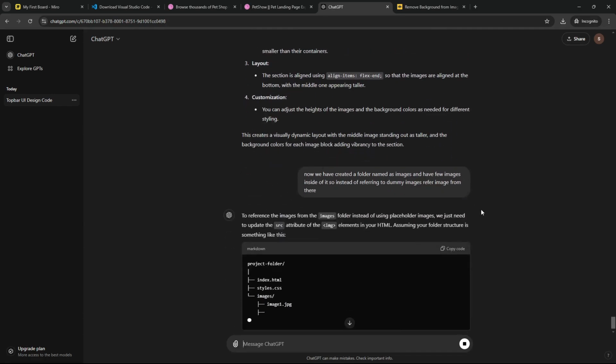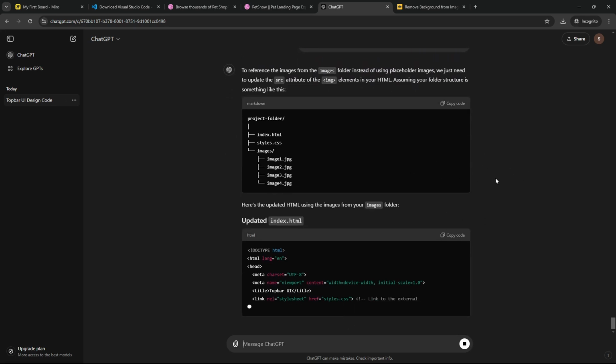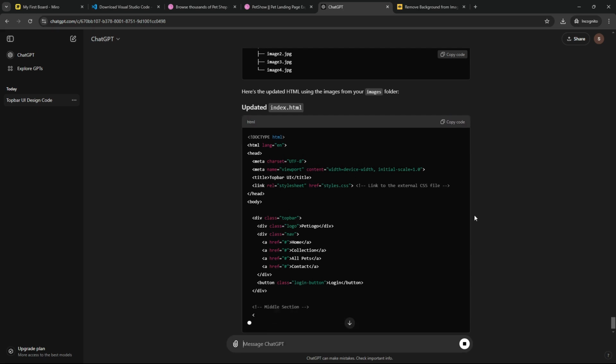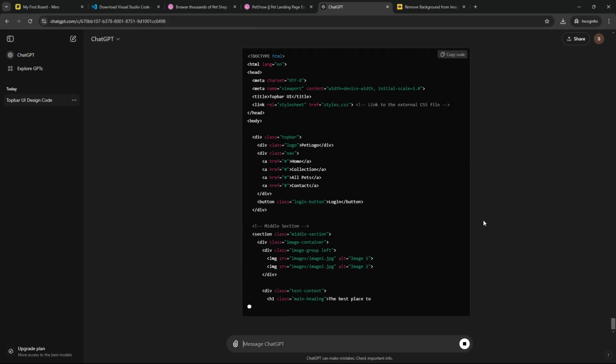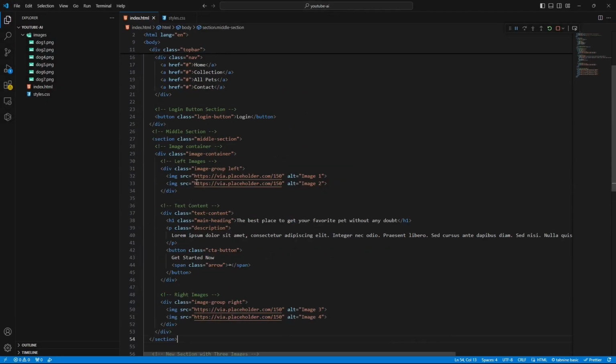Okay, we have our images folder, inside which we have all the images. Okay, he's updating it. Okay, he has created the top bar section, the middle bar section. Okay, so we will just copy this one line. So let me go ahead. So instead of this, now eliminate this. This will be our dog 1, this will be our dog 2.